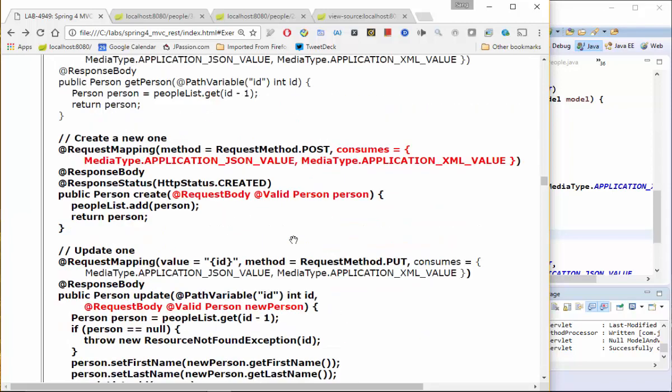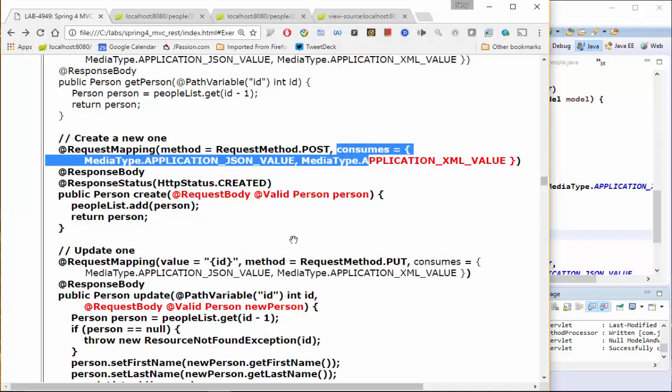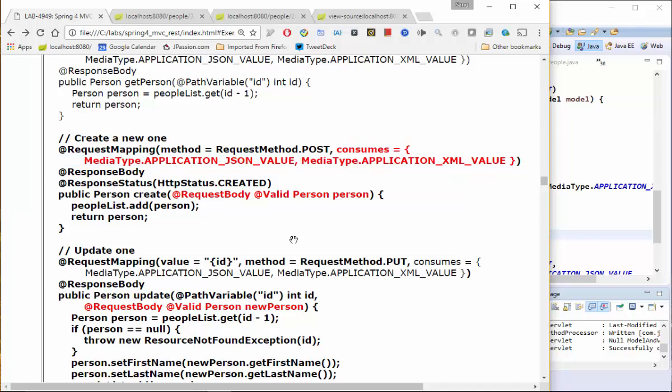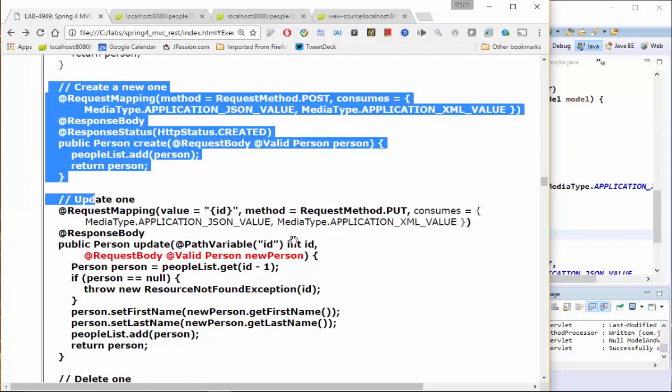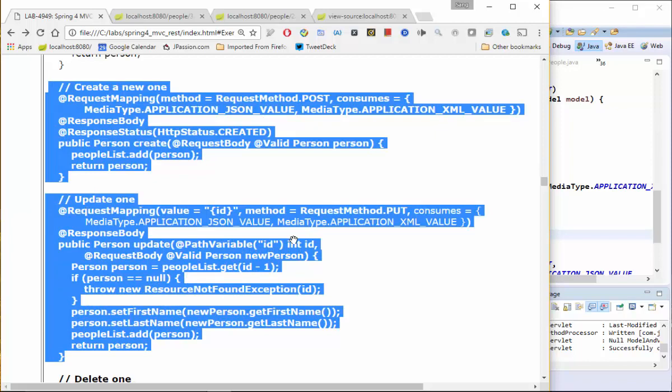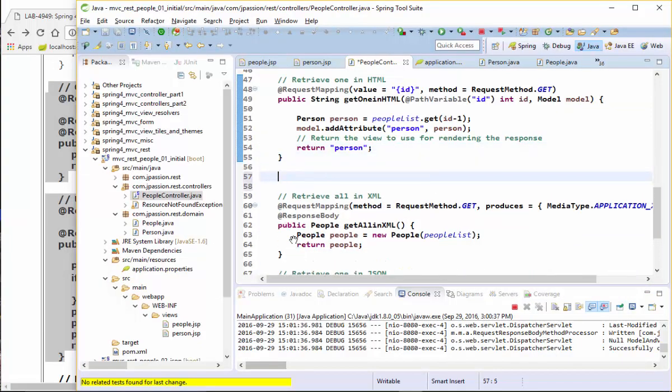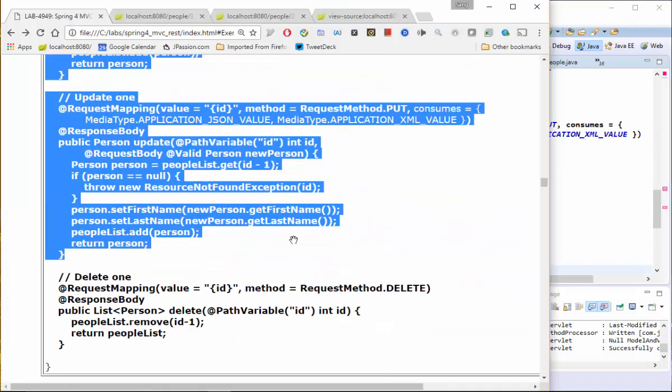Okay, so again, this is pretty much what I explained through the slide. Here we should consume, meaning we should be able to consume either JSON or XML, and the data coming from the client will be captured as a Person object. So we have to use the request body annotation to make sure the data in the request body is converted into a Person object. This is the update one, and this is the delete one. I'm just going to copy all this code and add it somewhere, and the delete one as well.